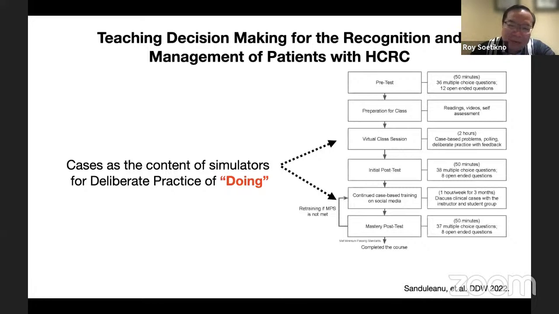So going back to how to incorporate knowledge in teaching, here are the simulators. When we teach knowledge, the simulators are actually cases that teach people deliberate practice of doing. So here the emphasis is on doing, because we typically teach people what is knowing.